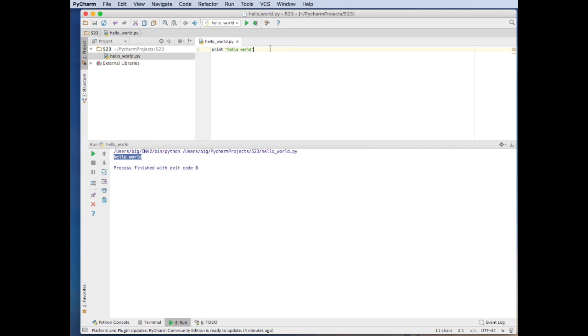Naturally, I can extend my program, print hello sun, and as you can see, it does already some auto-completion on the strings, and I execute my program by pressing the green button, and here we see that it executes.